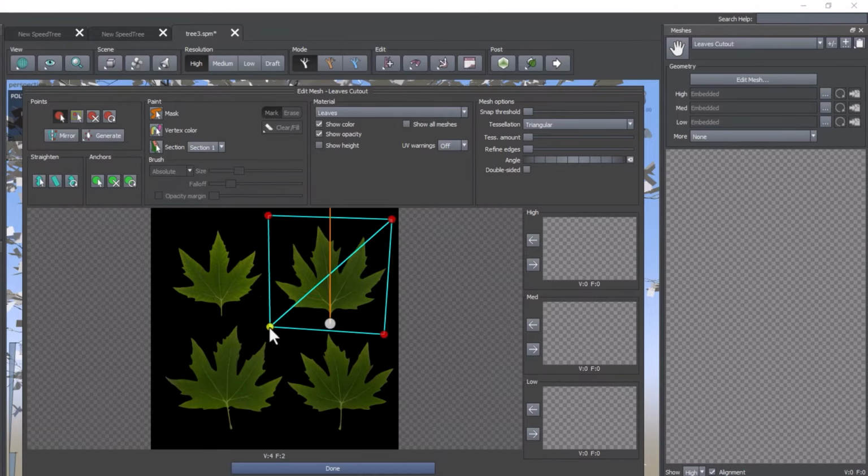And it's okay if you have some black areas or margin around your leaf. You don't need to worry about it. That's totally fine because we have opacity to get rid of it. Now, this looks good. That can be my low poly version.